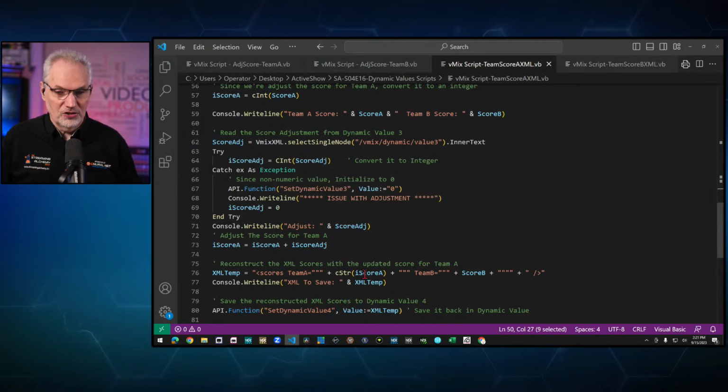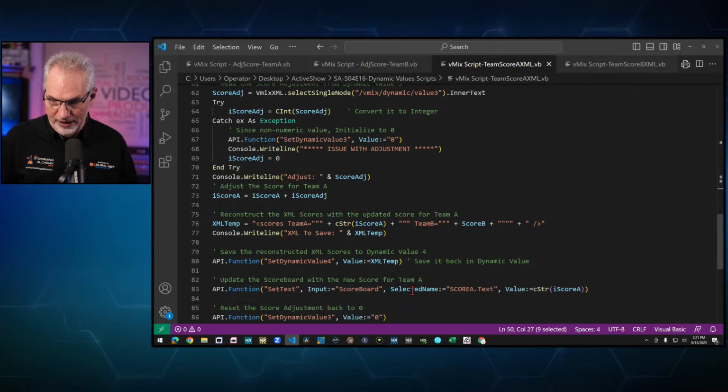So everything here basically allows me to pack in multiple scores into that one dynamic value. And then we just write it out here and make the adjustments on the scoreboard, just like before. Now, this obviously looks a lot more complicated. So why would we do this?